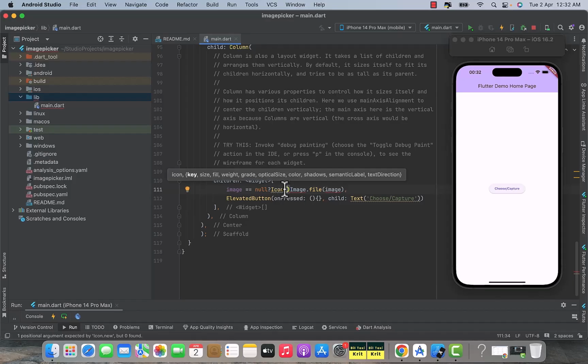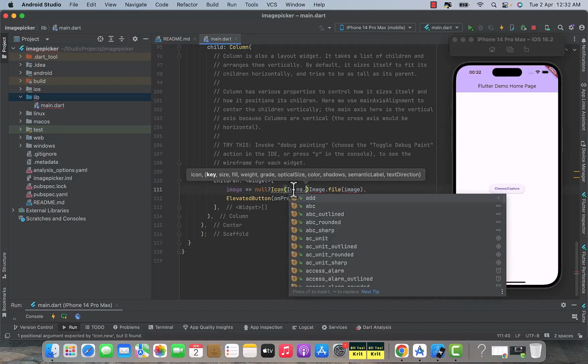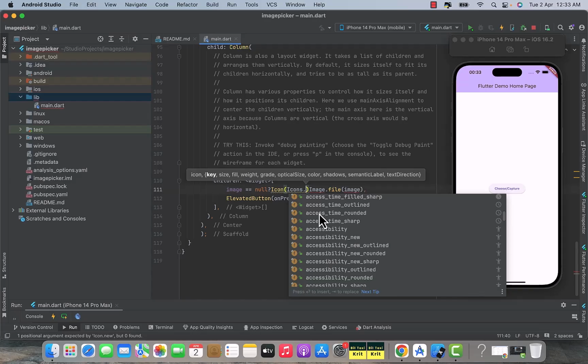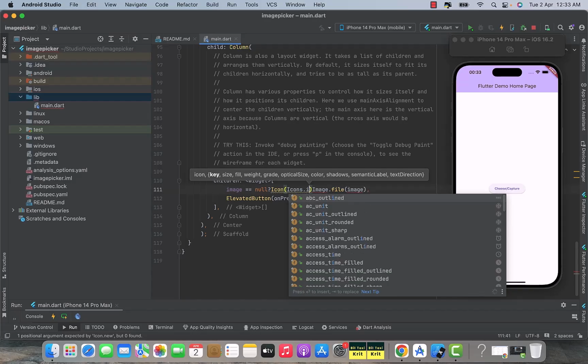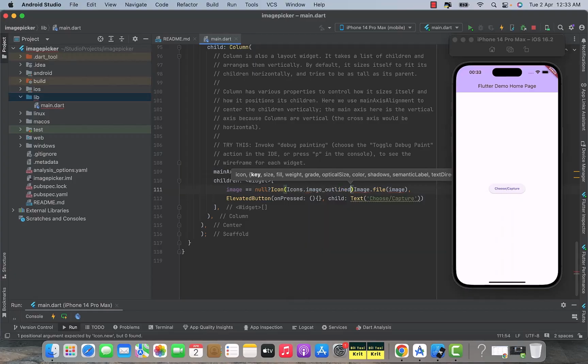I have added an icon widget here, and inside it you can specify the icon which you want to display. You can select this icon using this Icons class. Add Icons and then add a dot and you will be able to see a lot of icons here. As we want to display an image related icon, type image and you will find a lot of image icons. Let's select this icon for now. After that add a colon here because this is the else block.